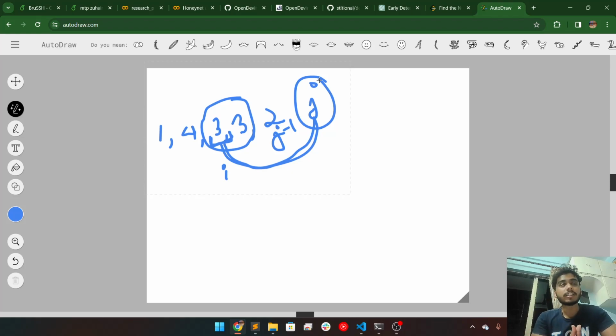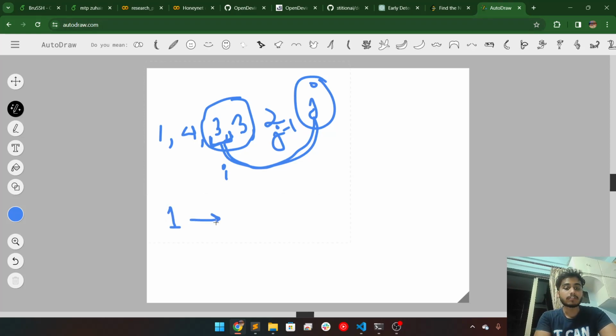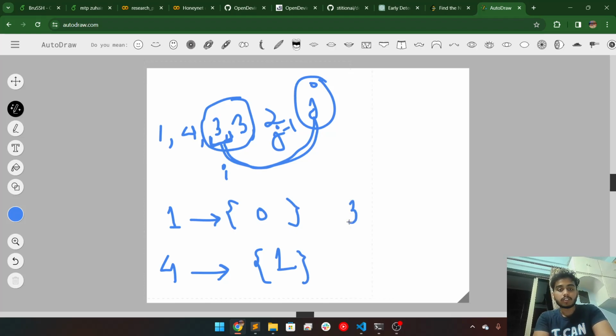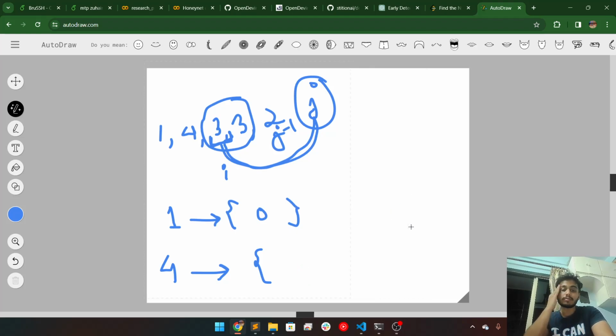So what we do is we create a hash table, and in that hash table we store the index of each of these elements. So basically in that hash table we have key as the value, and the value as a vector of indices. So for 1, 0 is there. Then for 4, what do we have? Again 1 only. For 3, what do we have? 2 and 3, right? So something like this, we create a hash table.